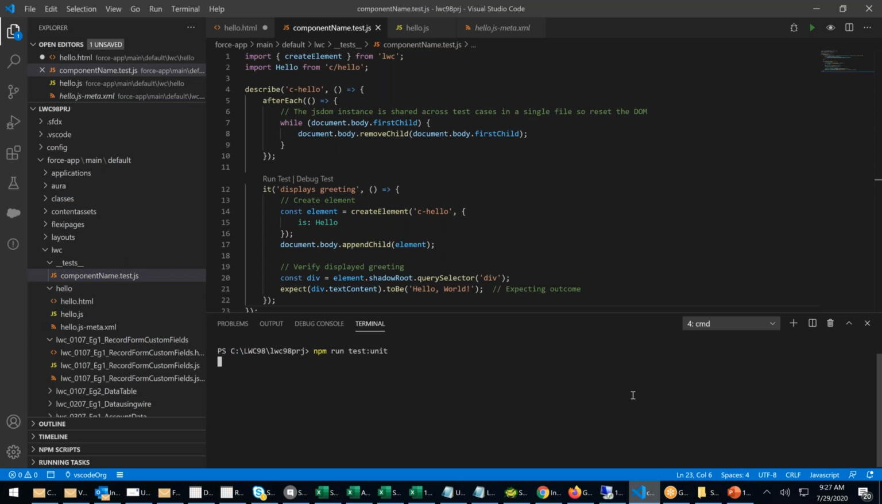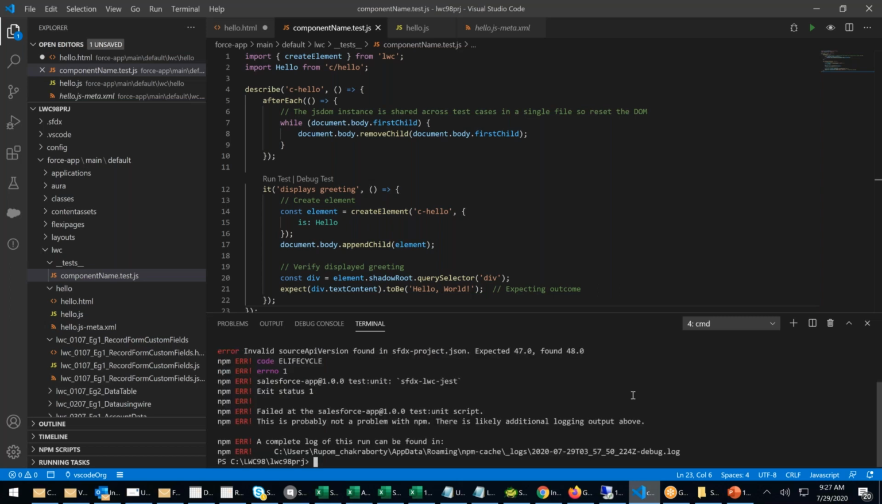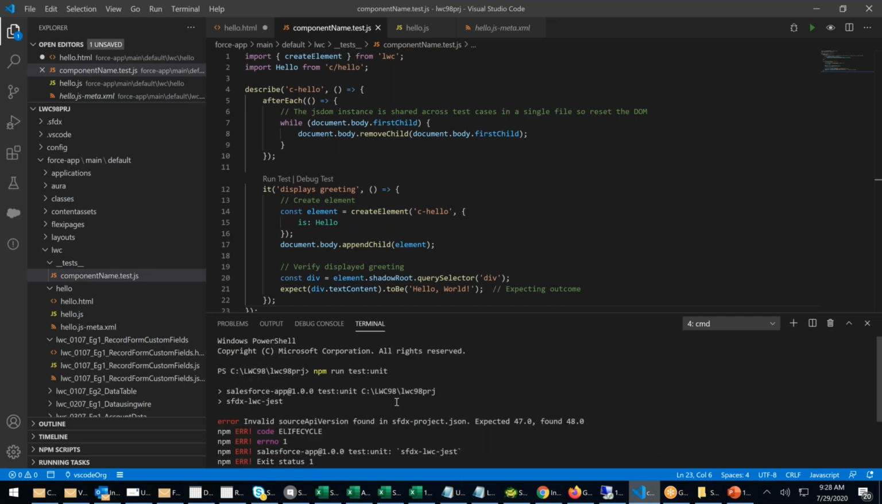Now the system is running the test. Let's wait. If Jest and everything is installed fine, we will get, see that? We got some error: invalid API version found. That means my installation was not right. Yep, we have to save.